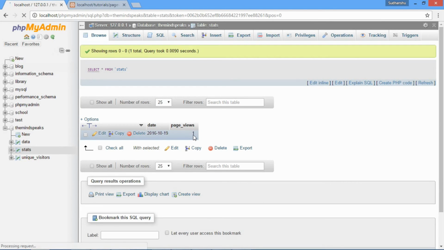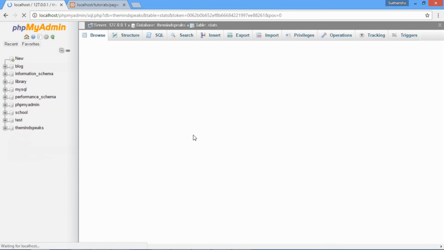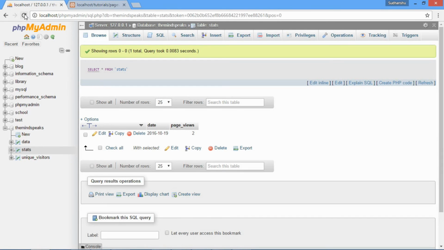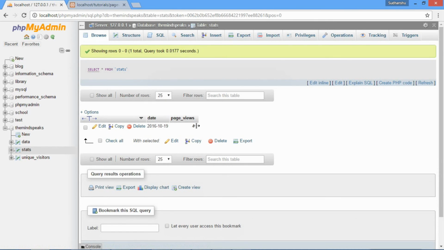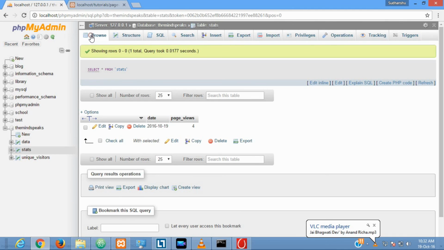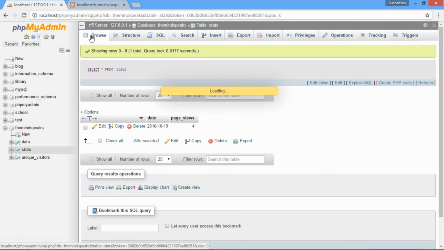Now let's reload phpMyAdmin, and you can see right here that the value changed and it's higher than the last one. Now let's give it multiple reloads, and then we'll try it. As you can see, the value got updated in the same way. If anyone visits your page, it will automatically update and tell you how many page views you had.